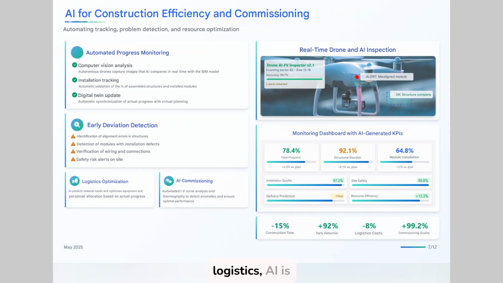Regarding logistics, AI is capable of anticipating material and equipment needs based on the actual progress of the project. This avoids cost overruns due to incorrect logistics, excess stock on site, or lack of supplies. During commissioning, AI can automate IV curve analysis, evaluation of thermographic data, and detection of anomalies in the plant's initial performance. This ensures faster and more accurate commissioning, with fewer undetected errors.